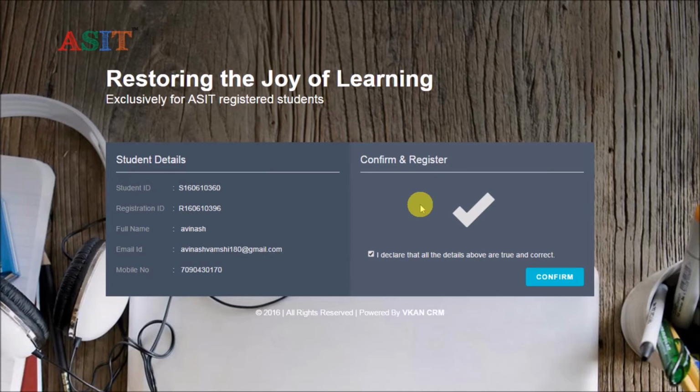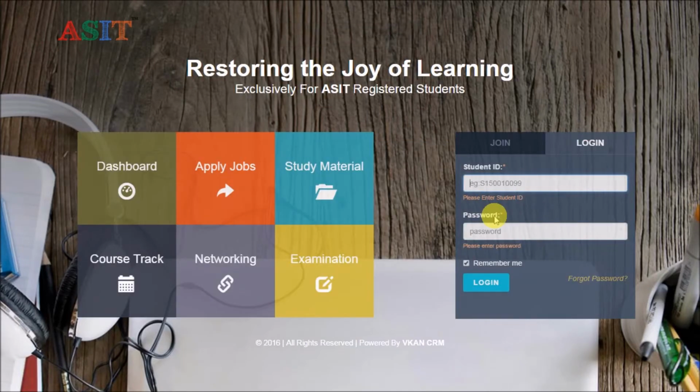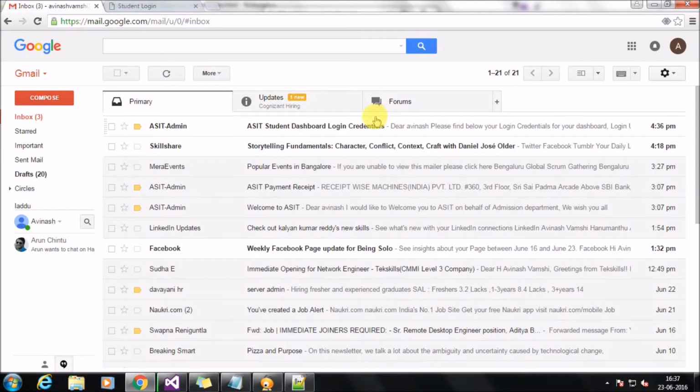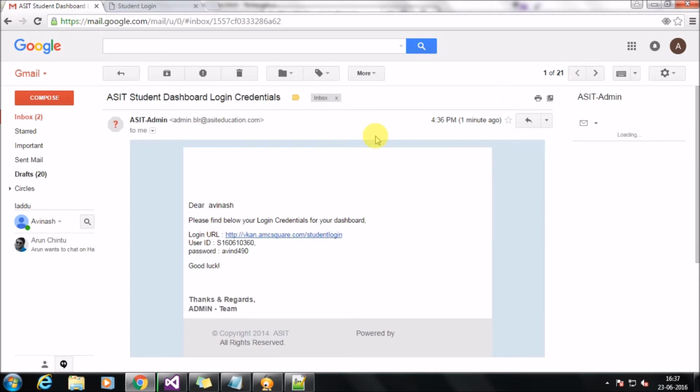So what you need to do is go to the asiteducation.com website and Student Connect, and this time you have to log in. For logging in, you have to put the student ID, just like the way you did in join, but this time you need not put the registration ID. You have to collect the password from the email ID where you got the login URL, user ID, and password.